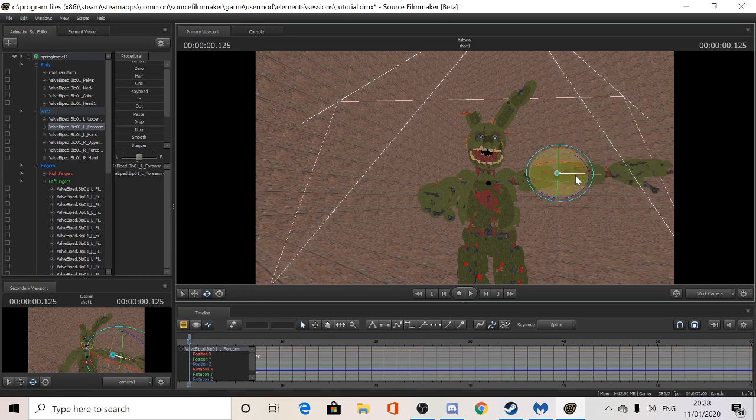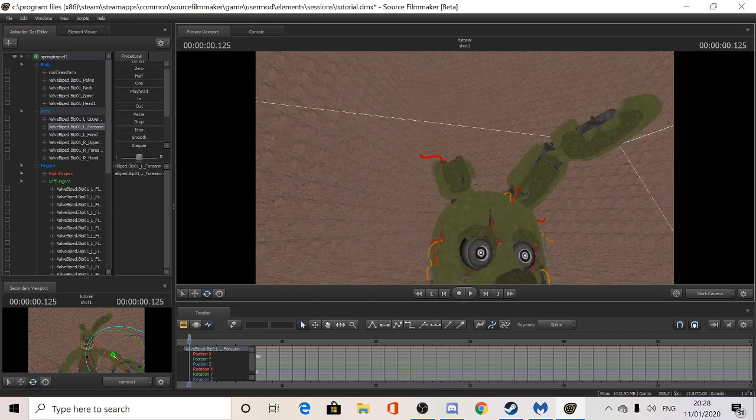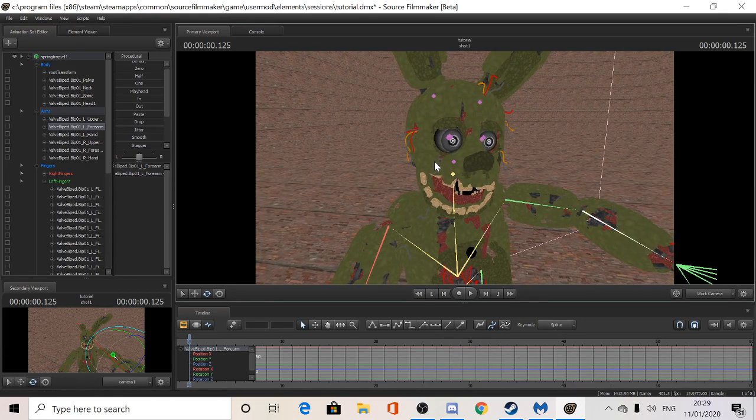Also, you're going to want to download a lot of stuff from the workshop if you want all this stuff. For example, the Springtrap model, it won't just come with SFM. You have to go to the workshop, you can search it up and download it. With maps, when you go to download them, in the corner it will say... I'll just do a separate video on that.